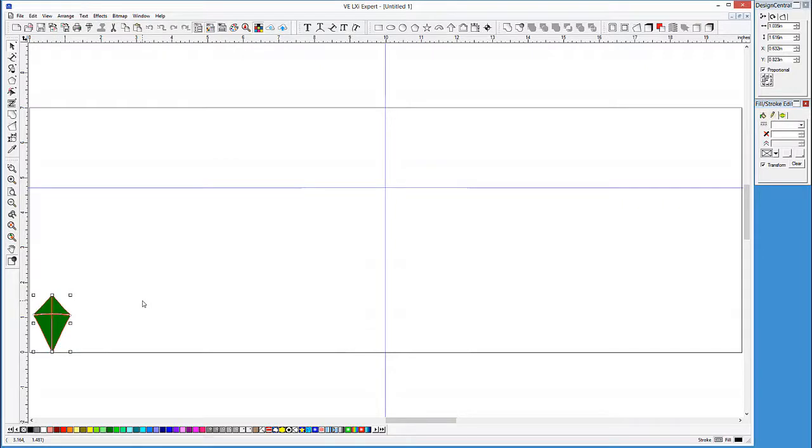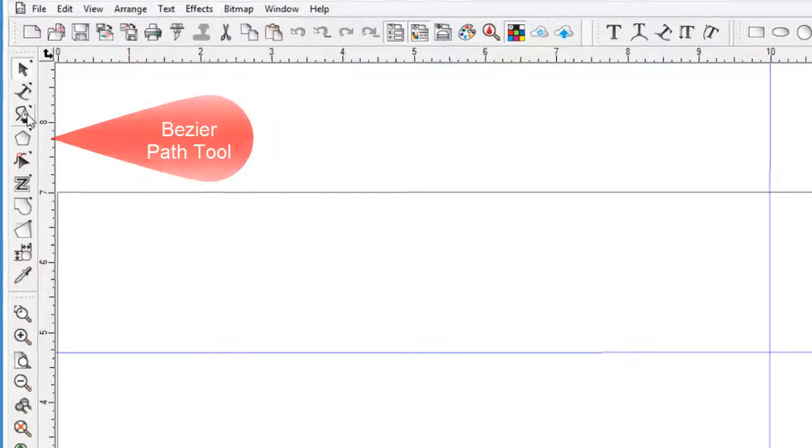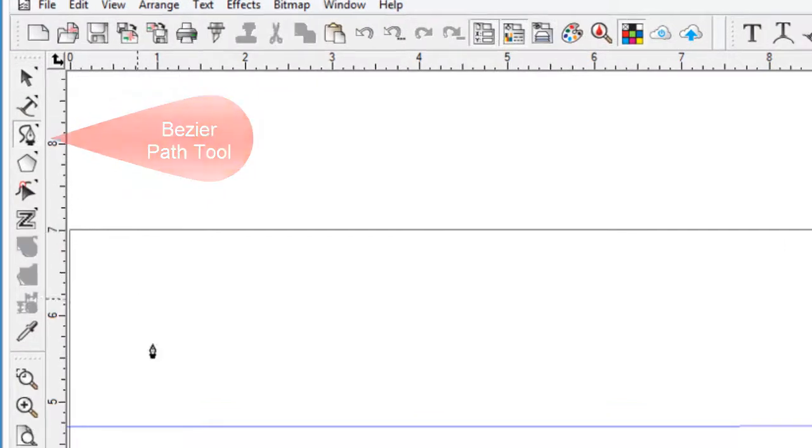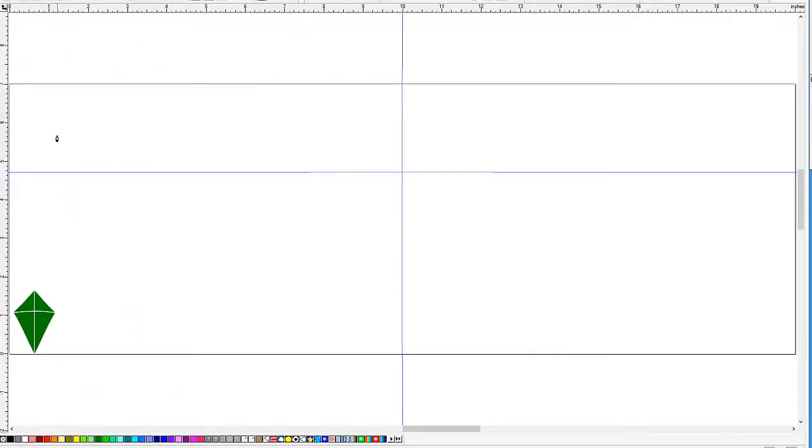Our next step is to create a curve that will act as the tail to the kite and then use that curve as a path to place the text. Let's start by selecting the Bezier Path tool and start drawing a curved line. As each point is chosen, we have to hold the mouse button to create a curve for each point. Otherwise, the path between each point would be a straight line.